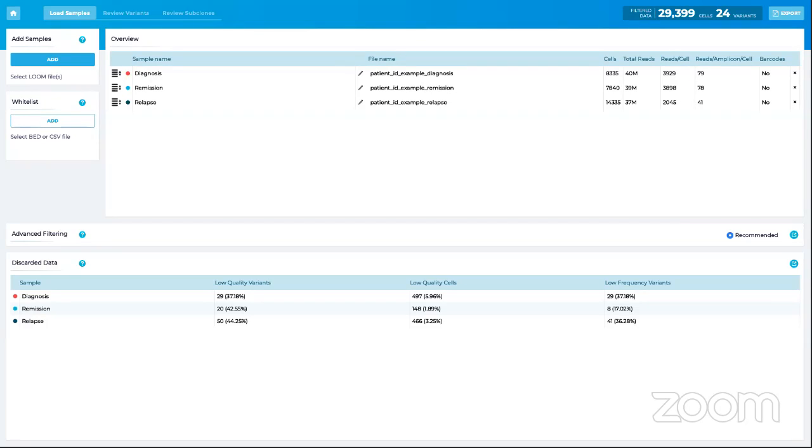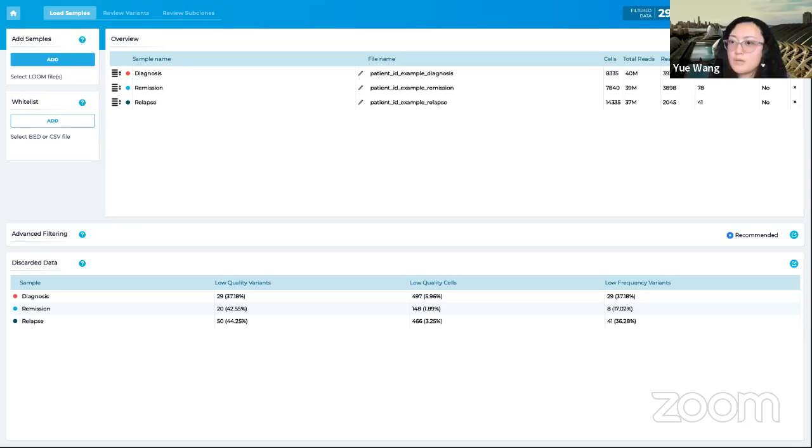Another question. Do you recommend analyzing samples from different patients together? So I would recommend to analyze them separately. Like I mentioned, this allows you to analyze the same patient sample at different time points so that you can observe the change. But if you have different patient samples, then I would recommend analyzing one at a time. Good to know.